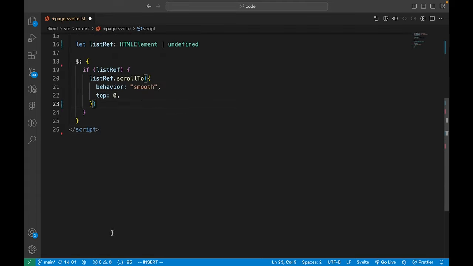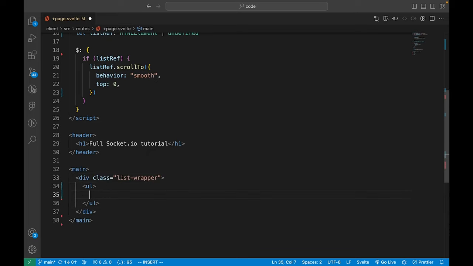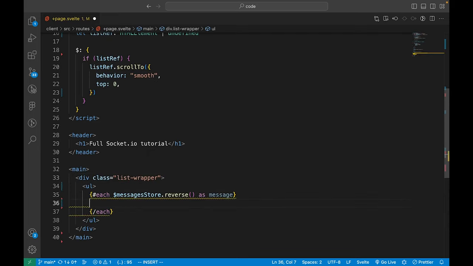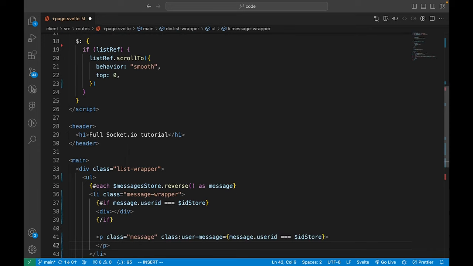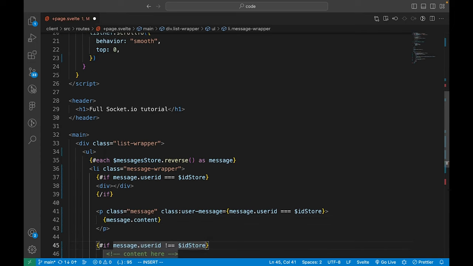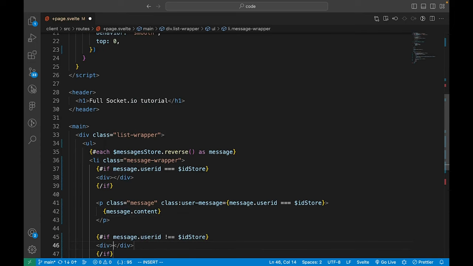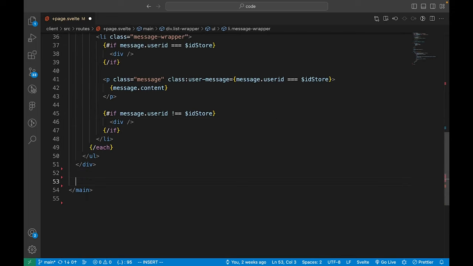We will add a reactive statement, and we will add an if listRef, and we will scroll to the top. Now add a header and add a body. In the each block, add the reverse statement to the messages store to make sure that all the messages are in the right order. The message wrapper will be using flexbox to position the message. Because of this, we will conditionally render some divs, either front or back, to see whether it'll go on the right side or the left side of the page.